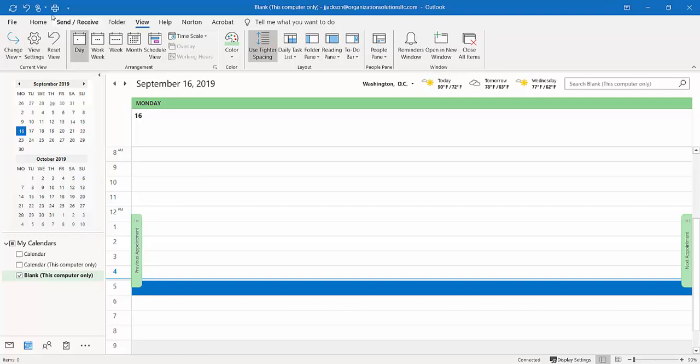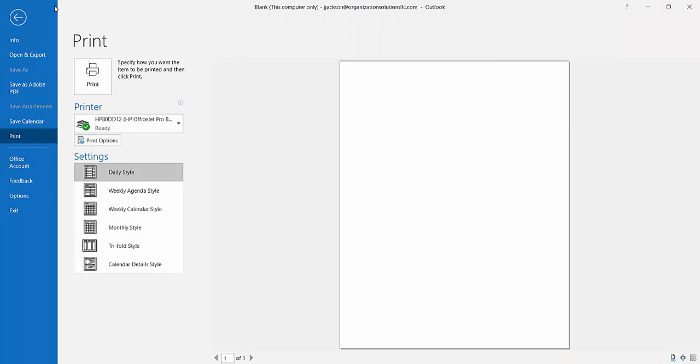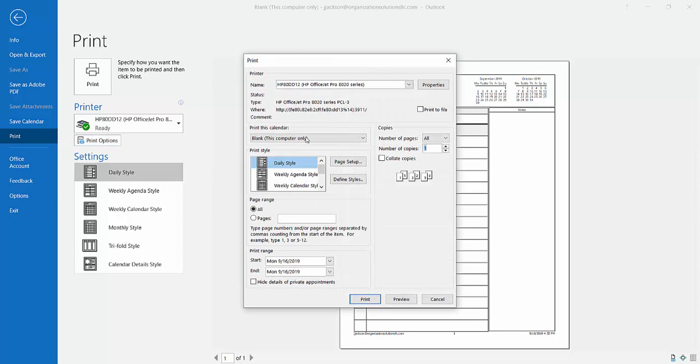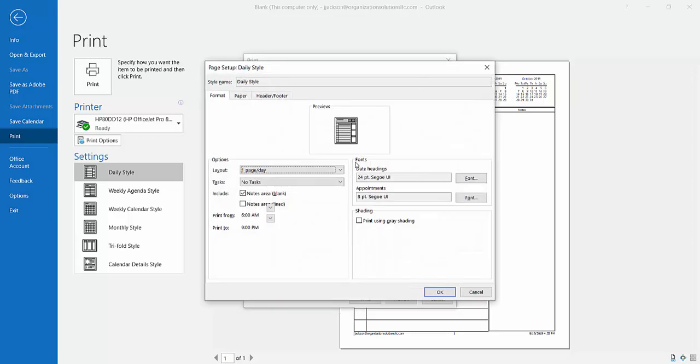When I go into Print Preview for my calendar, or you can go to File, Print Preview, however you want to get there, this is what mine looks like now because, like I said, I changed it earlier. But regardless of what calendar option you prefer over here, whether it's daily, weekly, whatever you're printing, I want to show you that you can change it. So I'm going to go into Print Options, and here I can choose those same options. I've got daily style selected, so I'm going to click on Page Setup. And here's where I can make some alterations to that.